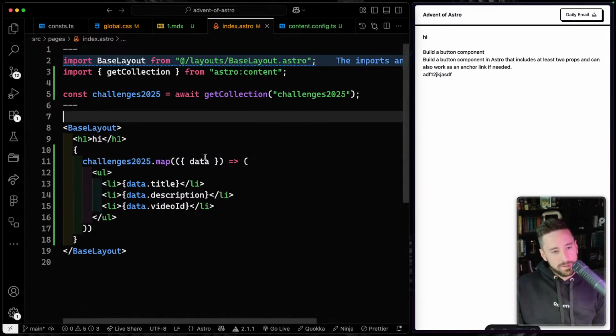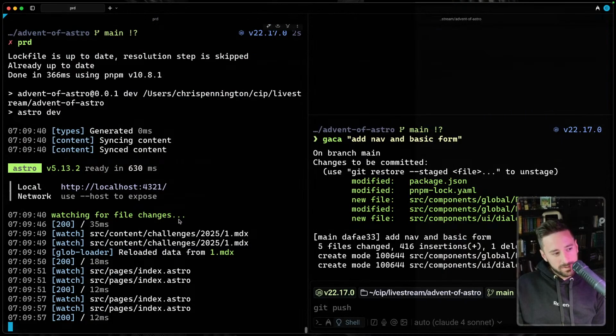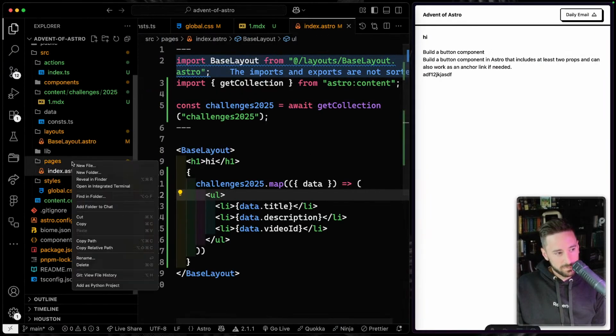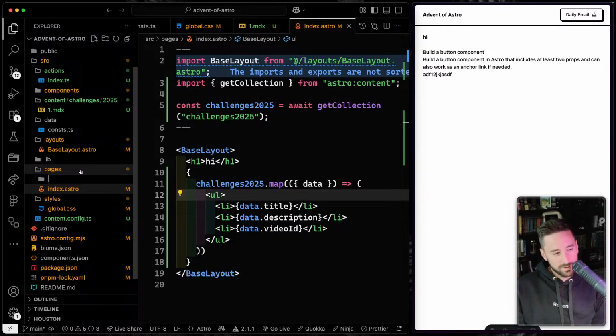And then obviously we'd have some kind of individual routes for each of these, which I probably shouldn't do because I said I had to go. Here I am doing one more. We'll do challenges. Yeah, let's do challenge 2025. And then we'll do ID.astro.